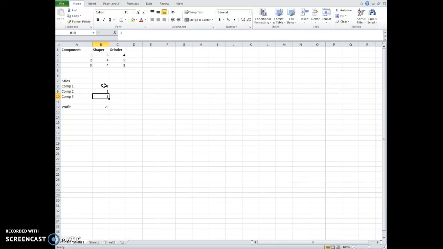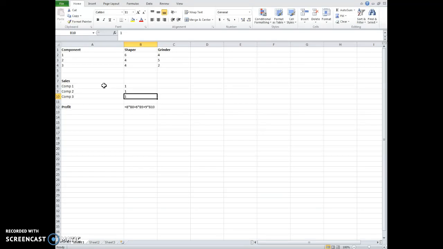And then the profit formula is pretty easy. Let me hit Control tilde for you. We make $8 profit contribution for component 1, $6 profit contribution for component 2, and $9 profit contribution for component 3. So it's just 8 times this cell plus 6 times the cell plus 9 times the B10 cell.